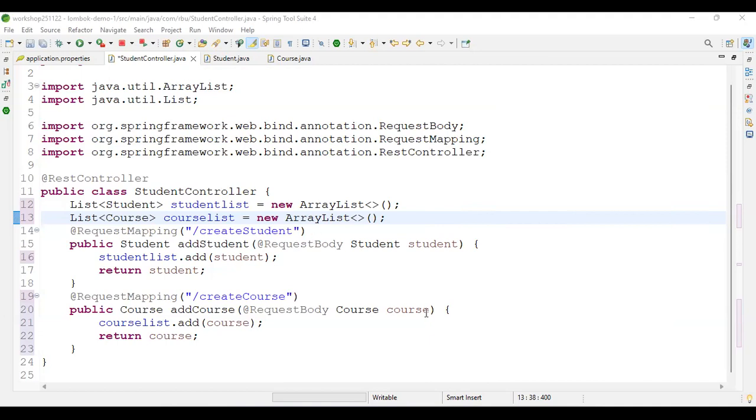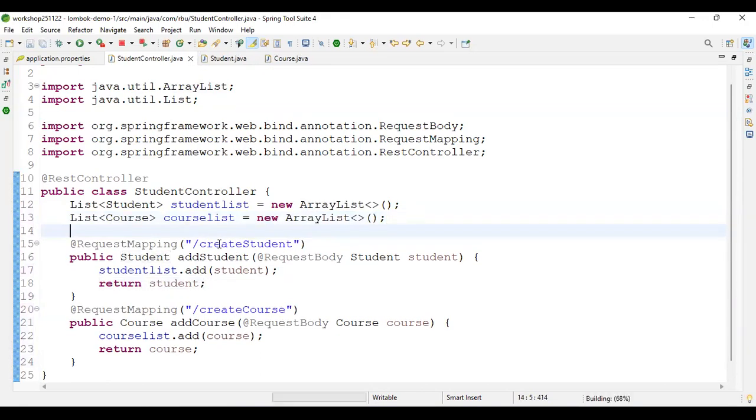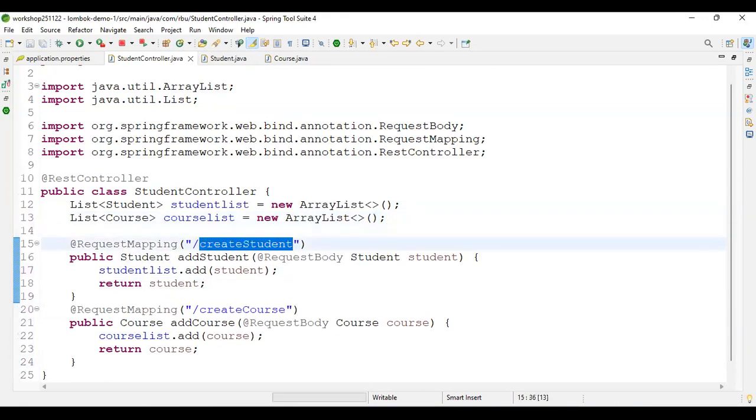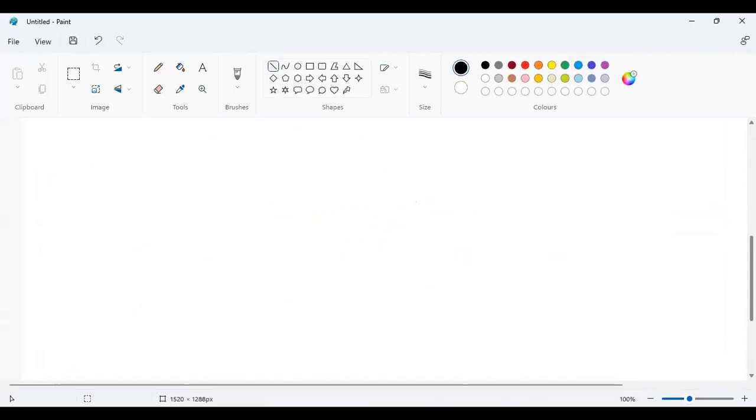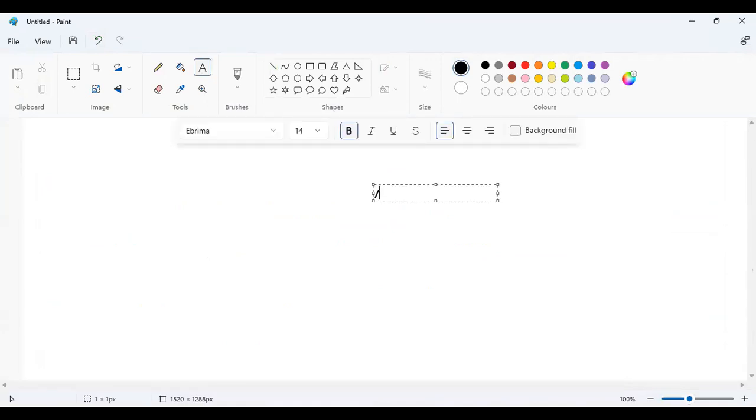Sorry guys. So now I have two methods. In this method, the user is trying to populate data. Let's see this example. I'm going to paint once again. So we have one create student method implemented, here we are trying to add a student. In this method, we have a student object as an input.